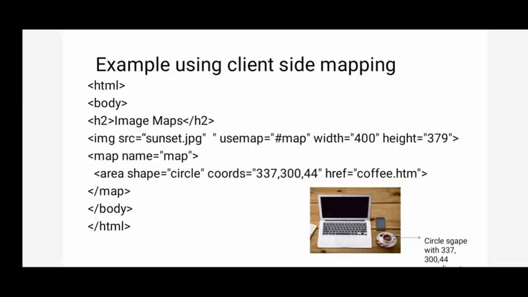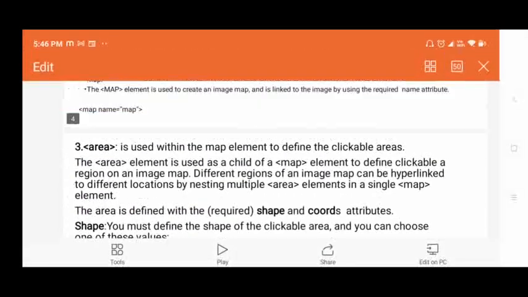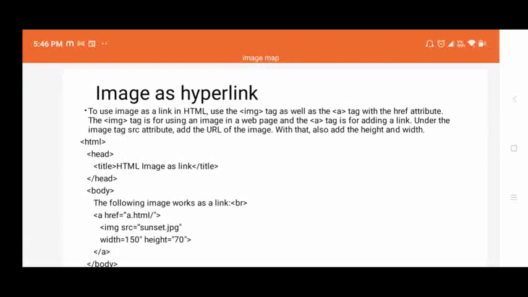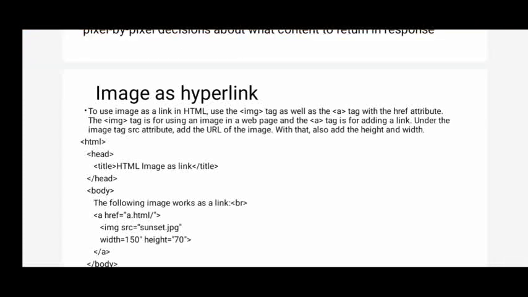In this, one more topic is also there, that is using an image as a hyperlink. That I have given in the second slide. See, image as a hyperlink. Image as a hyperlink means what? When you click on any particular text, you will move from the current document to another document.